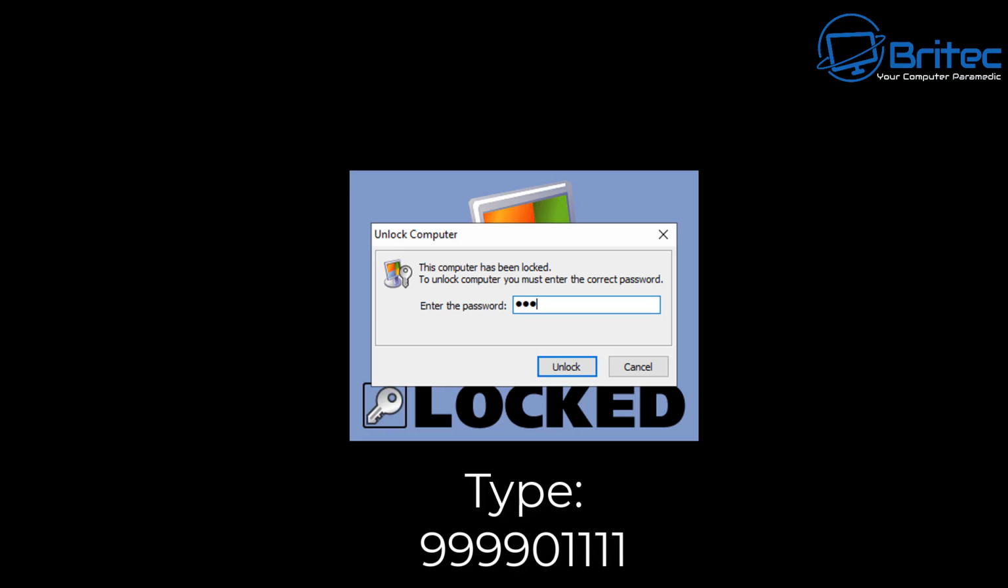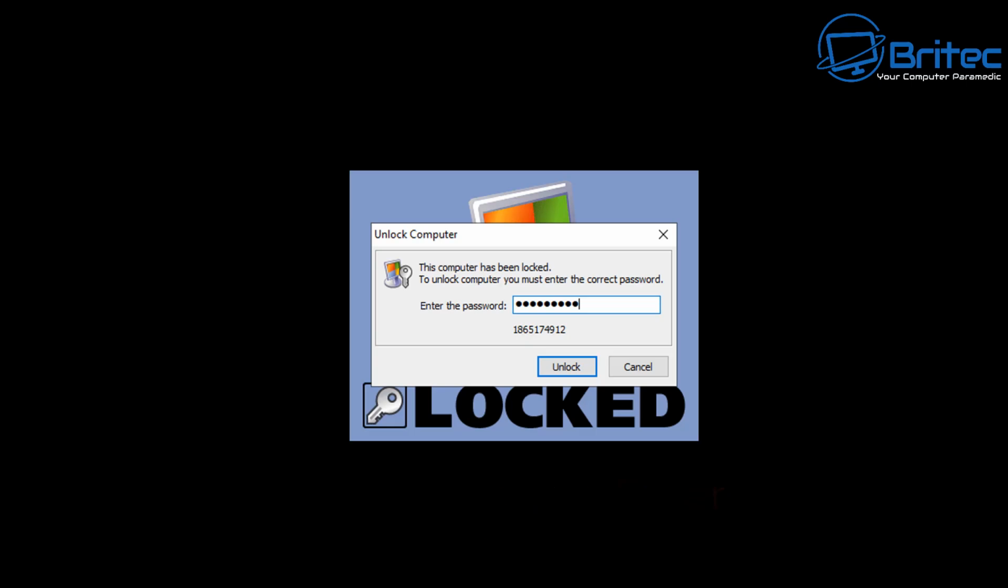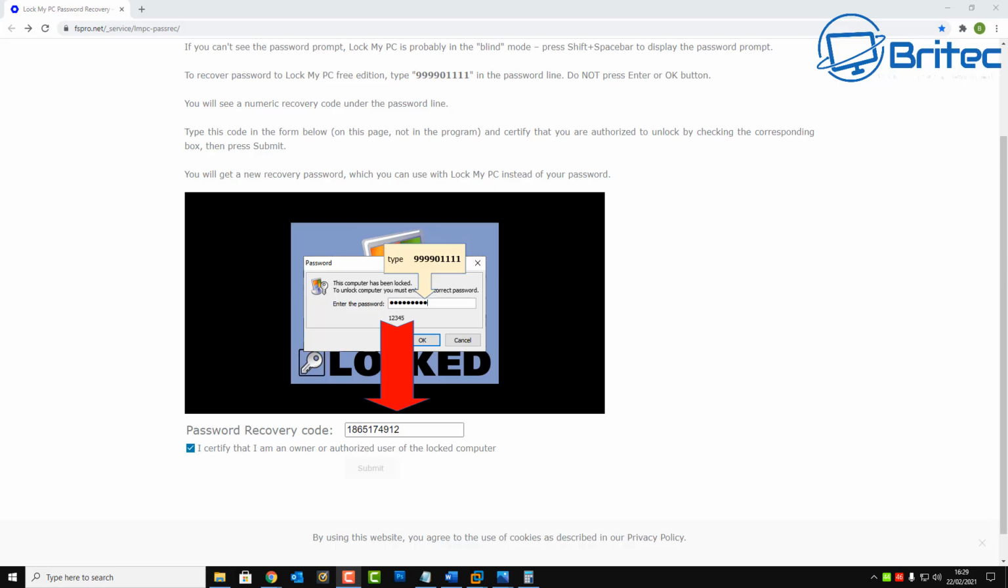But let's go ahead and put in that recovery number that they are talking about on their website, which is 99990111. So we'll type that in. And when you type that in, you should see a number coming up at the bottom. Do not push unlock or do not push enter on the keyboard. You need to write that number down or copy that number and go to their website and put it into the very bottom here where it says password recovery code. Push it into that little box there and push enter or submit.